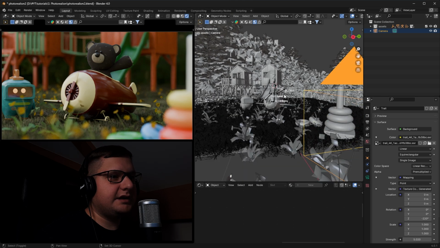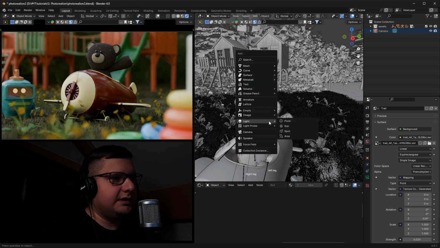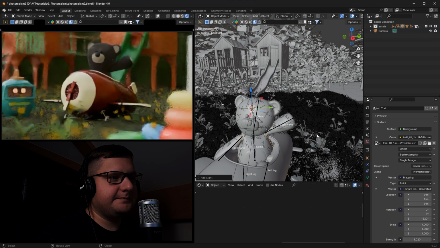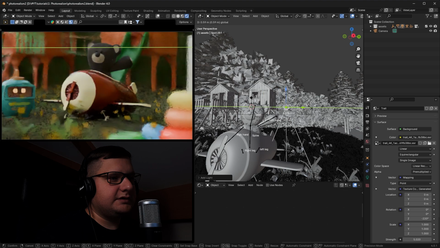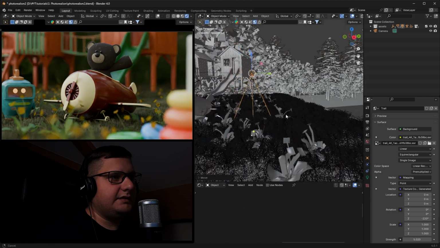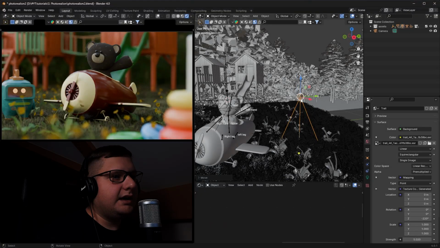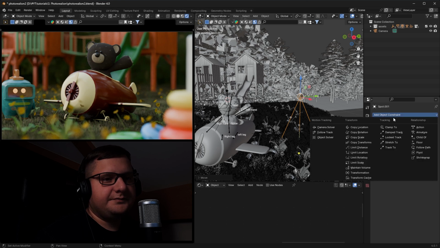Okay, I will start by adding one spotlight. I'll hit Shift A, go to light, and add spotlight. Now I will move it a little bit on the y-axis, and I will go into constraints, add object constraint, and choose this option, track to.